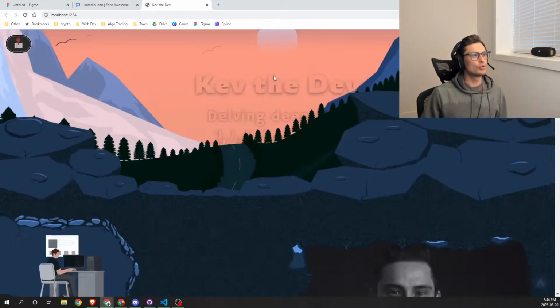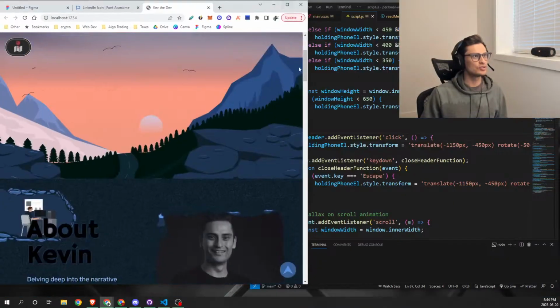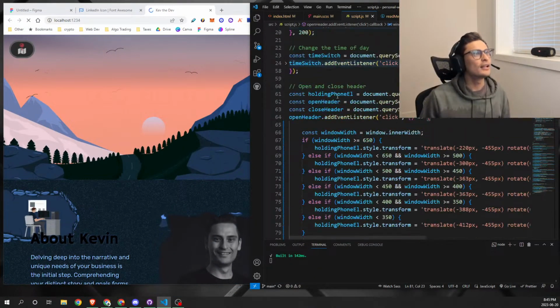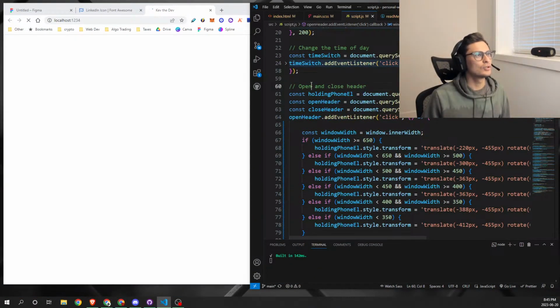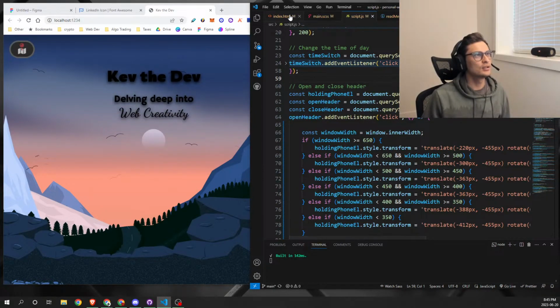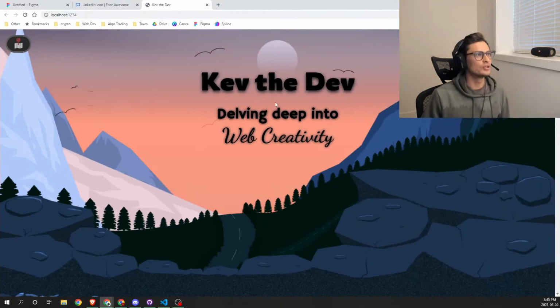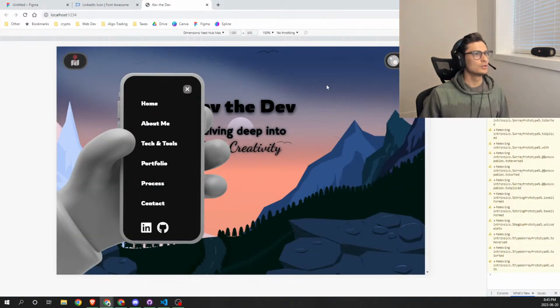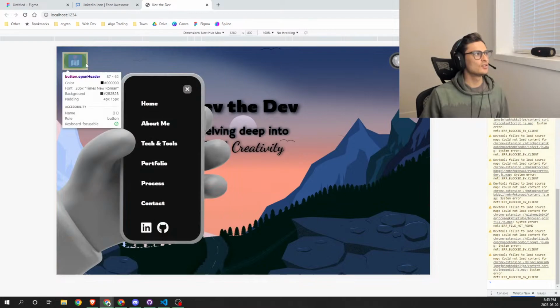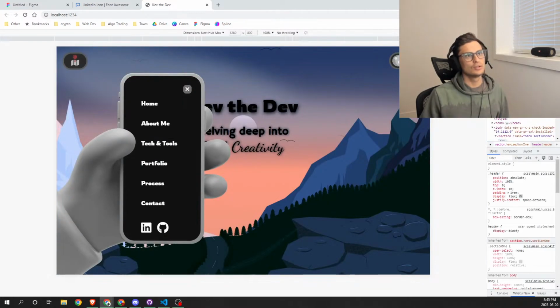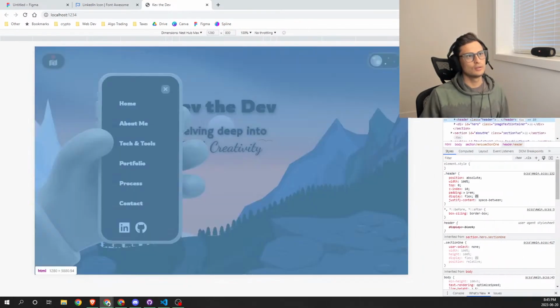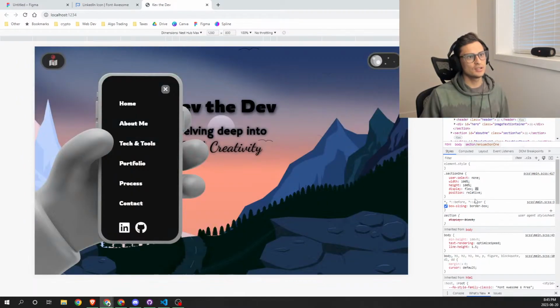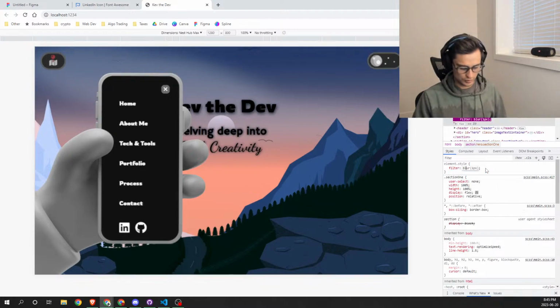Now it's for the blur effects. So let's go like this. What do we need blurred here? So let's open this first. We want not the body. So filter blur.